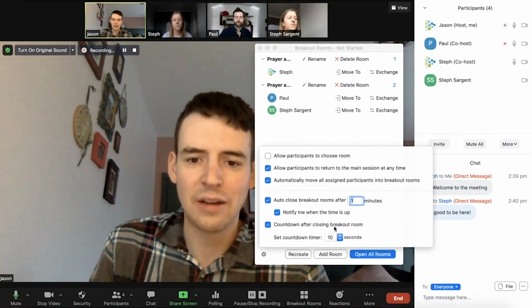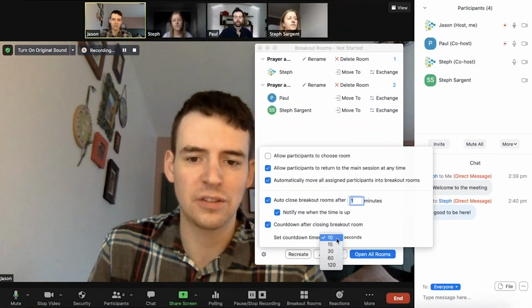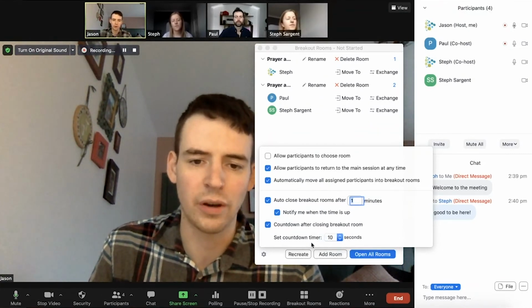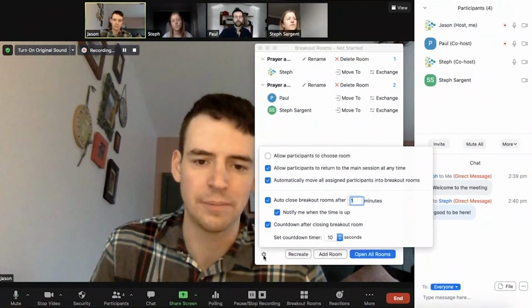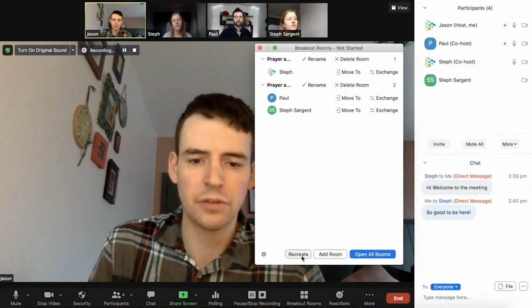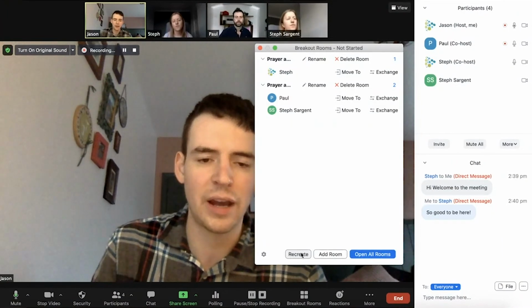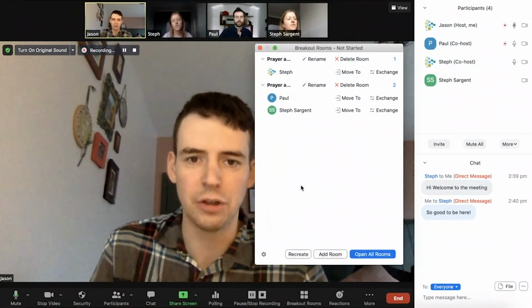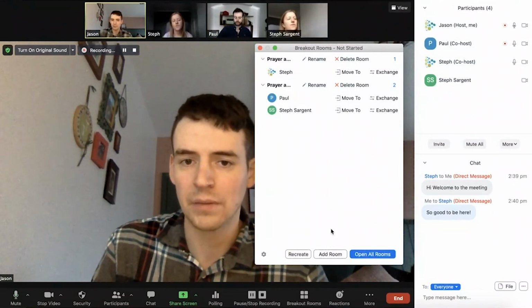And then countdown after closing the breakout rooms. This will just allow a period of time for people to finish their conversations before it takes you back into the main session. You'll also see we've got the option to recreate here. If we do that, it will just start from scratch and reassign everybody. And if we add a room, that just creates another room.